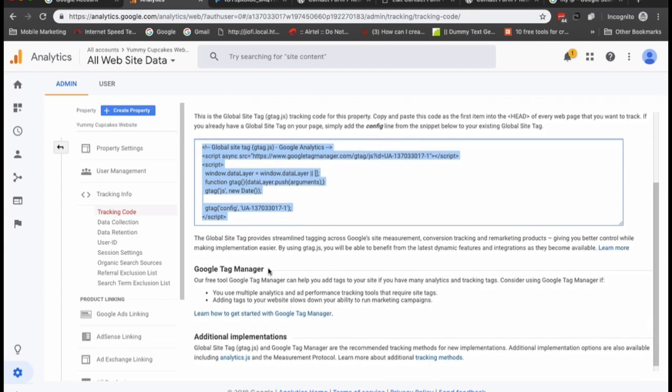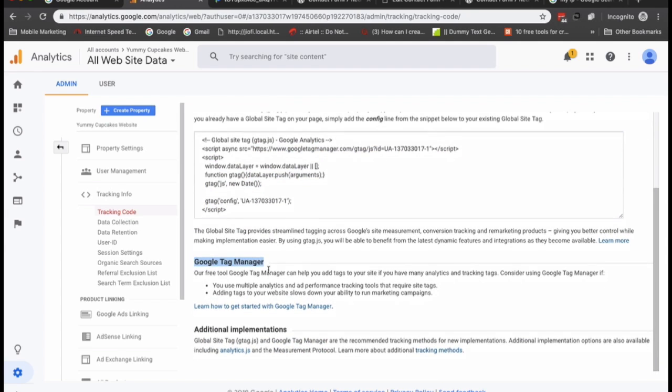There's one important piece of information I just wanted to share. It's called Google Tag Manager. If you're using multiple analytics tools, instead of adding multiple pieces of code, you can use Google Tag Manager, which is a free tool from Google. You can add it on your website and integrate the multiple analytics functionality with it.